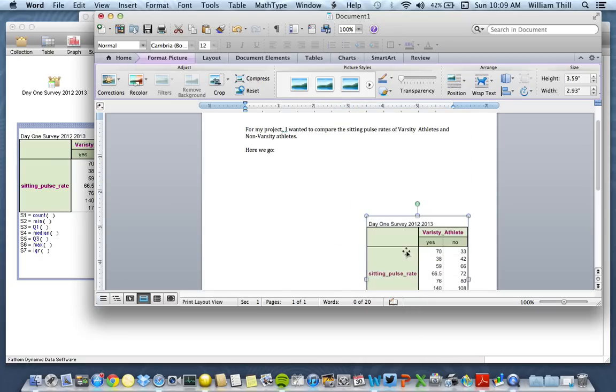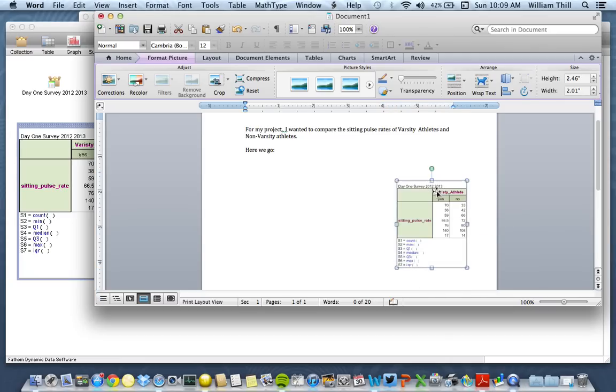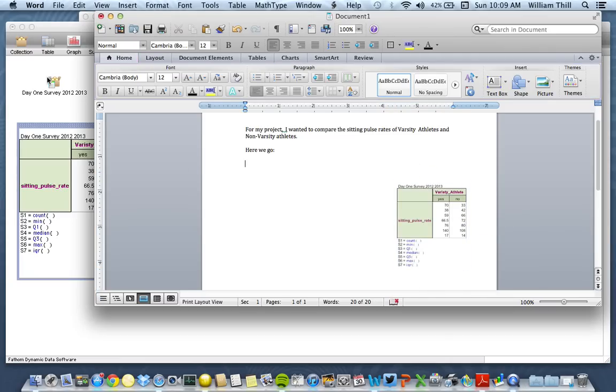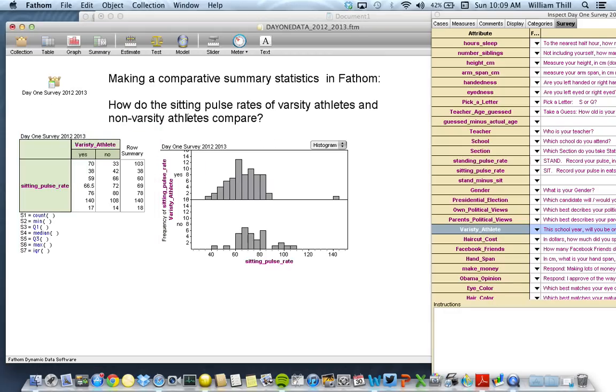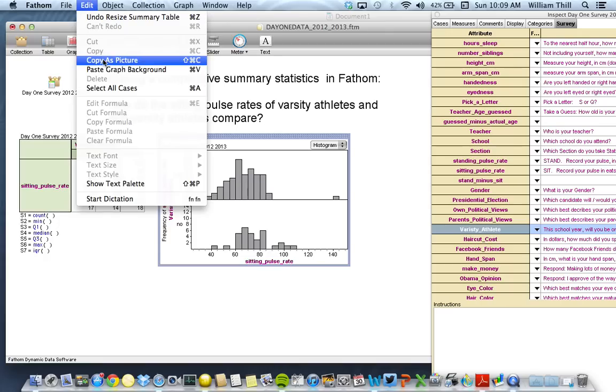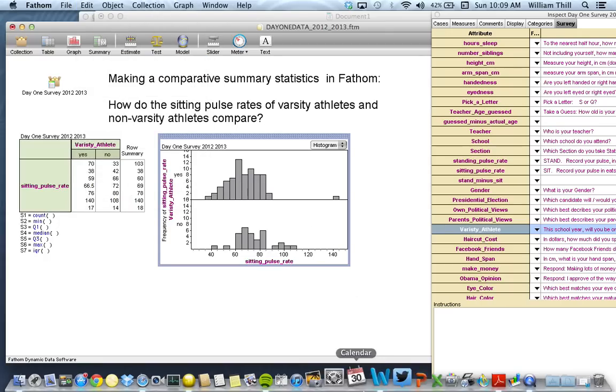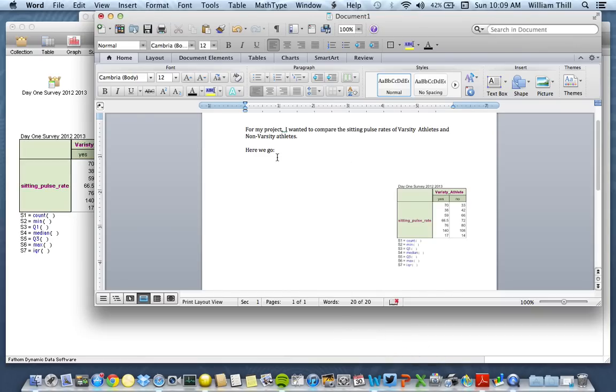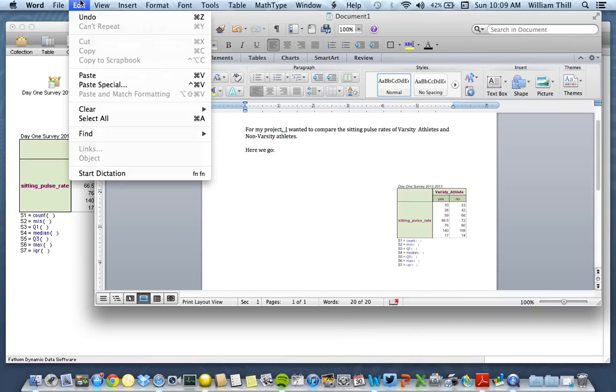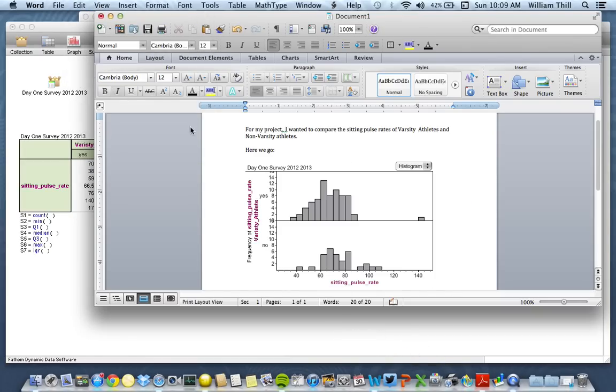So I have my numerical summaries in. I can also make them smaller by resizing. Can be very helpful. And now I'm going to go back to Fathom and I'm going to import my visual display. So what do I do? I highlight, Control Shift C, or if you prefer, go up here to edit and copy as picture. Either one works. Back to Microsoft Word, and then I can edit paste, or I can do Control V or Command V on a Mac.